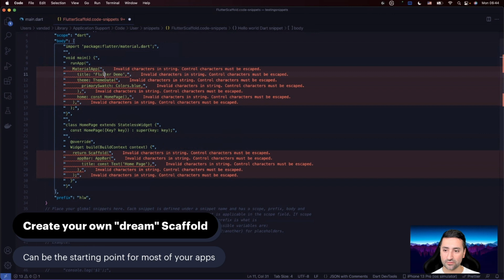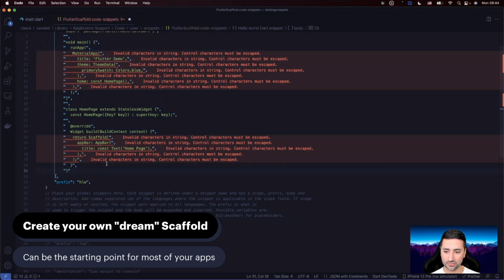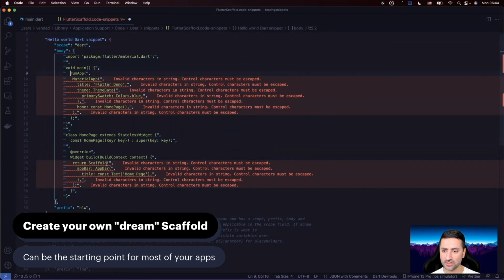So let's have a look at what it is complaining about. Invalid characters. Okay, that's fine. And then in here, we're going to remove that. Let's see what it actually is complaining about. So invalid characters, control characters must be escaped. Control characters.